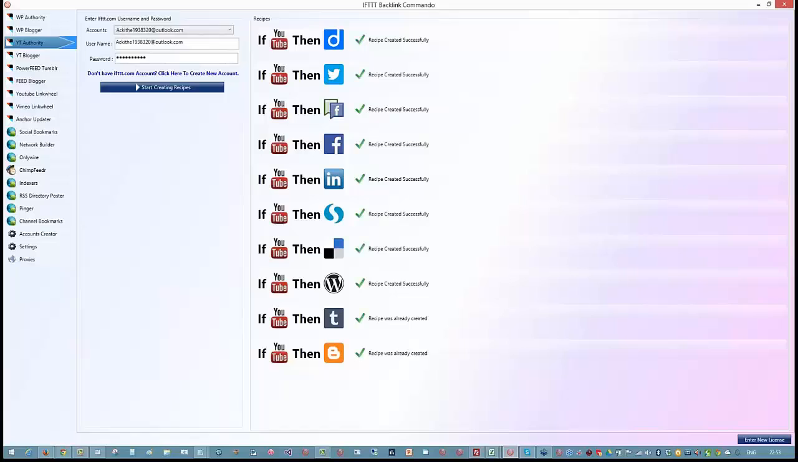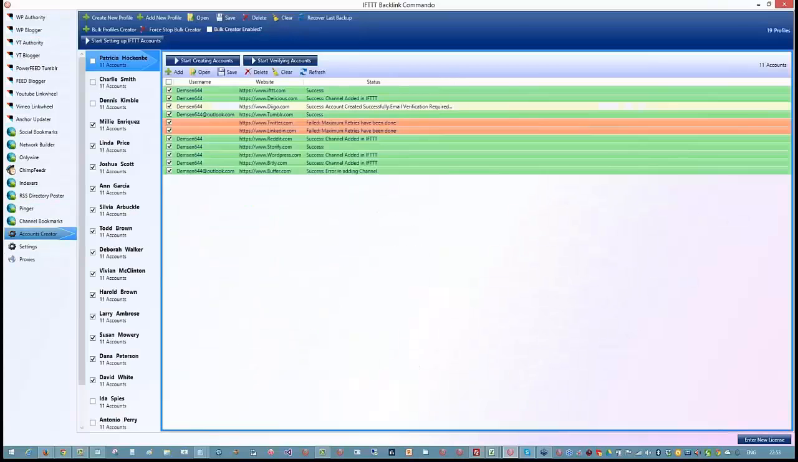Okay, and you have the accounts creator. Is that just specifically for IFTTT that you are creating accounts, or does it help you create the accounts in each one of these, such as Twitter and Tumblr? Yep, you can see here that we create the IFTTT account first, then Delicious, Digg, Tumblr, Twitter, LinkedIn, Reddit, Storify, WordPress, Bitly, Buffer. What it doesn't do is create a YouTube account for you.